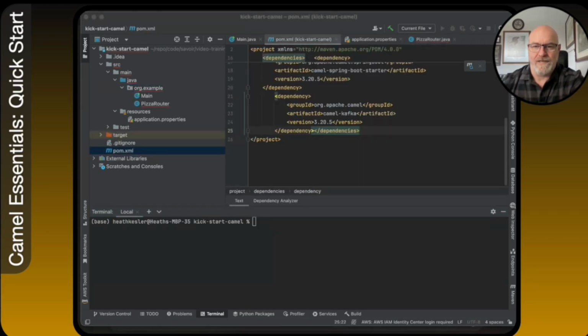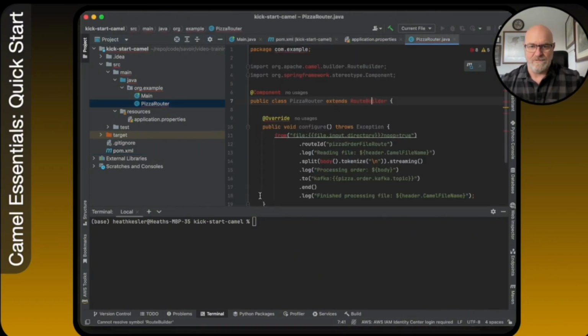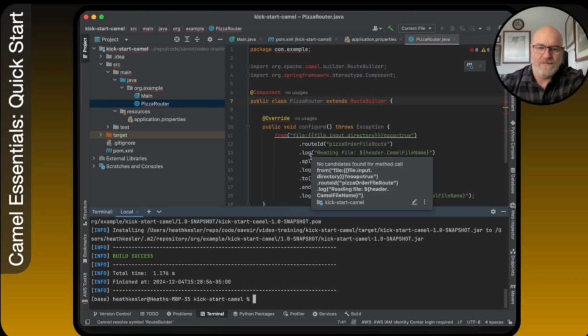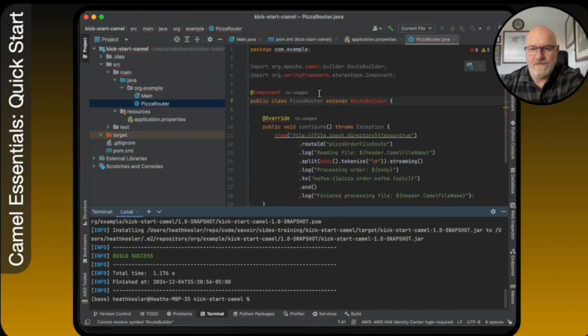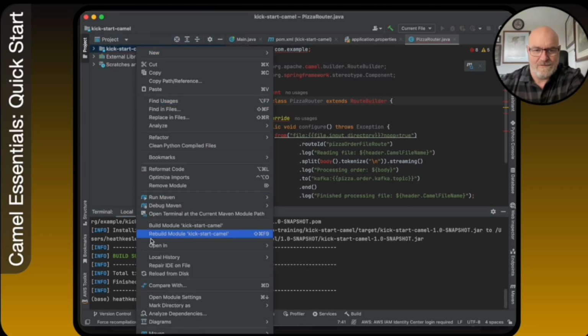All right, so now that I've got the dependencies moved over and it looks like our pizza router is configured, let's see what happens when I go ahead and run a Maven clean install. What do we get? Look at that. That looks almost too good to be true. It probably is.